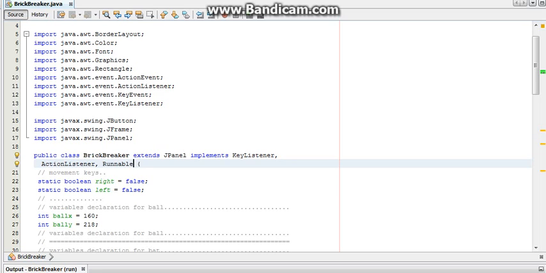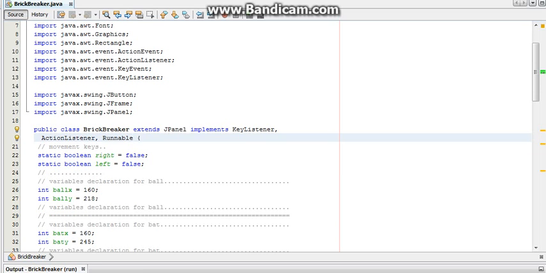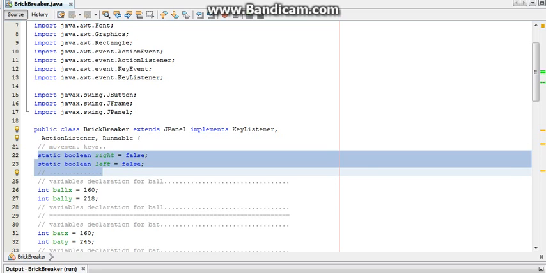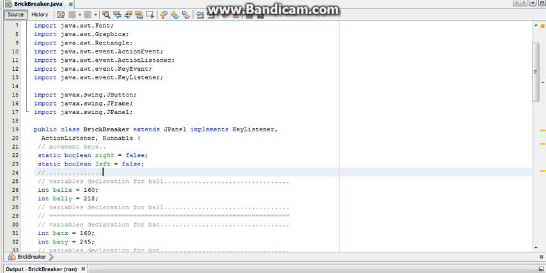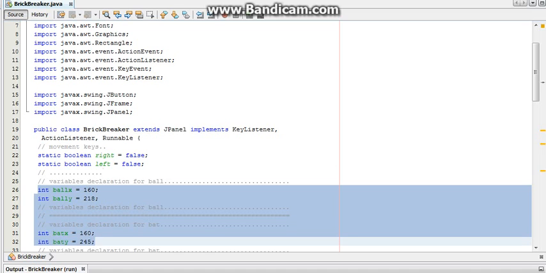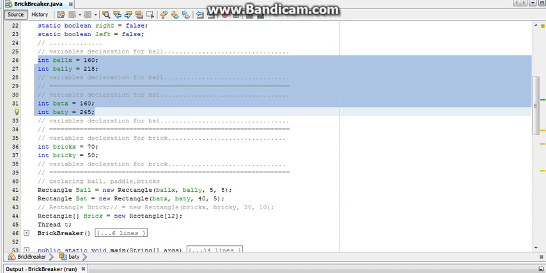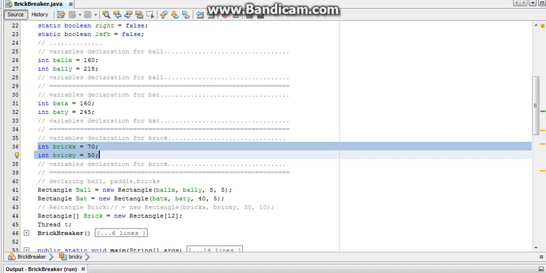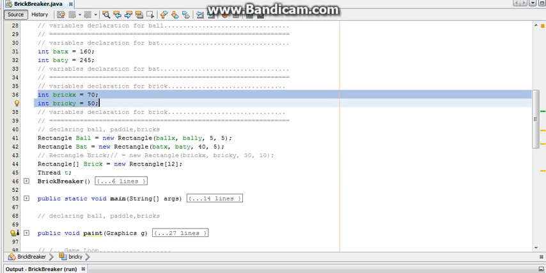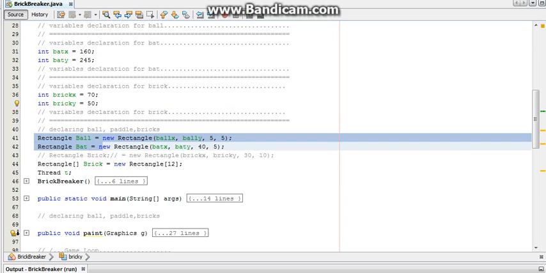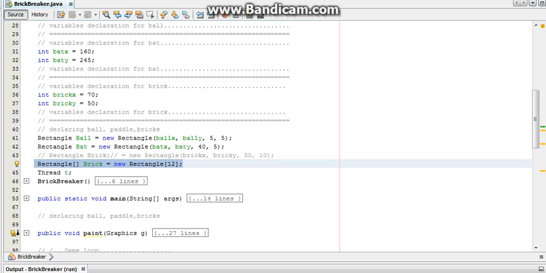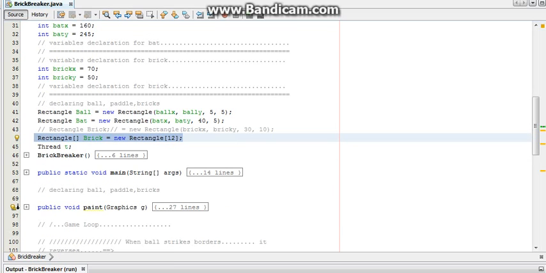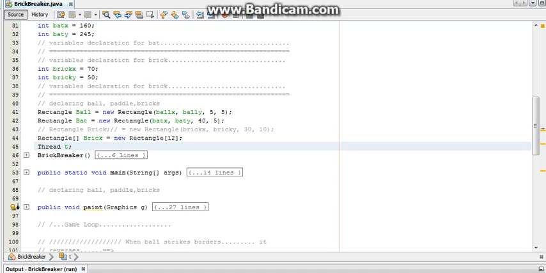Okay, starting with the variables, first of all, these two variables are used to move the bat left and right, and then these variables set the positions of the ball and the bat, meaning the coordinates of the ball and the bat respectively, and then this is the position for the bricks that are placed at the center of the frame. Then we are creating a rectangular ball, a rectangular bat, and rectangular bricks, which are in an array of size 12. And then we are creating the thread type variable, which will be used to split the processes.